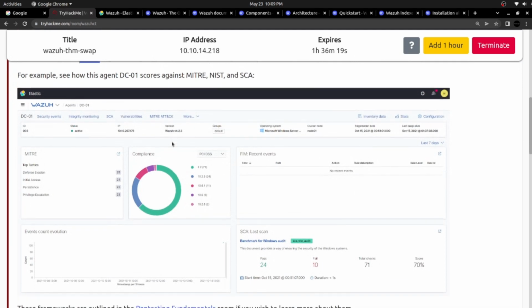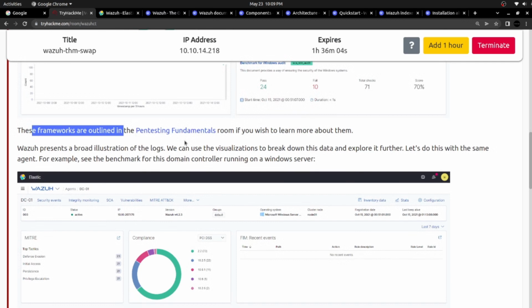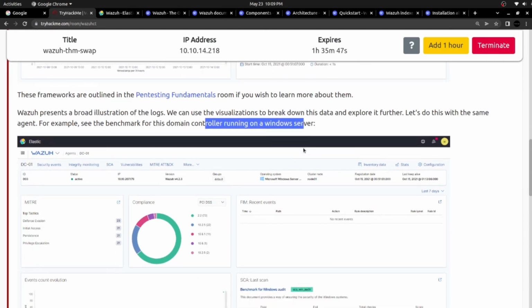So if I scroll down further, I can see the view of the agent logs. And scrolling down further, these frameworks are outlined in, yeah, they gave another reference here, the penetration testing fundamentals room. Actually, this is the concept for another video. But moving to the next one, Wazuh presents a broad illustration of logs. We can use the visualizations to break down this data and explore it further. Let's do this with the same agent. For example, see the benchmark for this domain controller running Windows Server. So what is benchmark? Let's try to understand what benchmark is here.